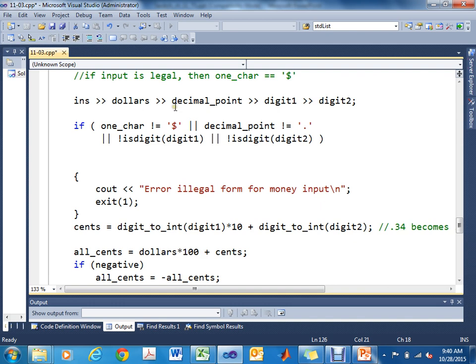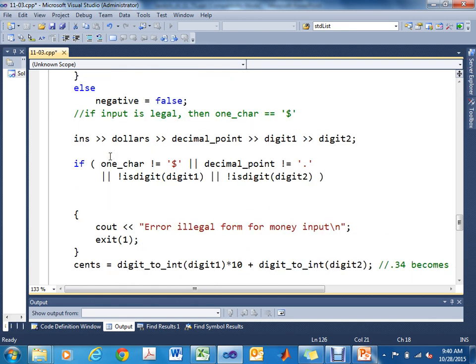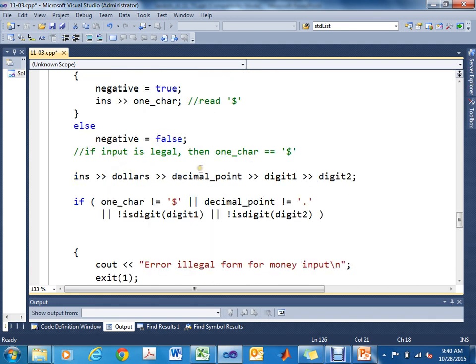Okay. Now what we're going to read next is the amount of dollars. The amount of dollars, as you can see over here, is a long integer. So we're going to read the amount of dollars followed by the decimal point followed by digit 1, digit 2. Again, guys, digit 1 and digit 2 are represented as characters over here. We'll convert them into integers in a minute.